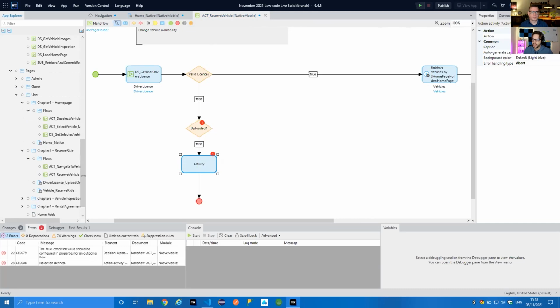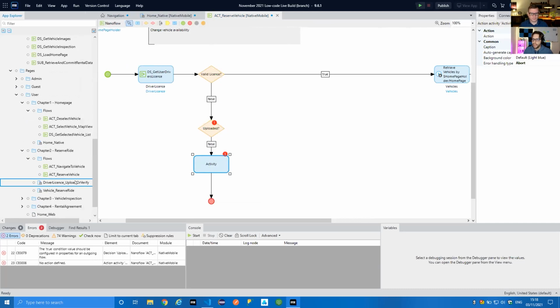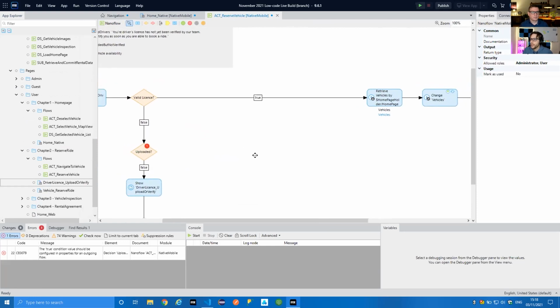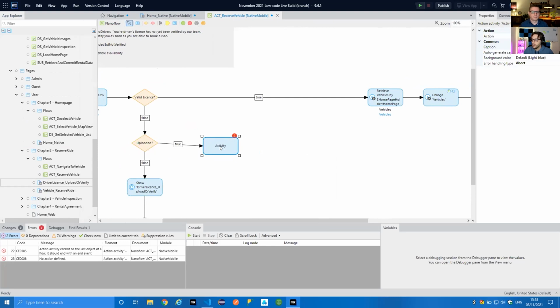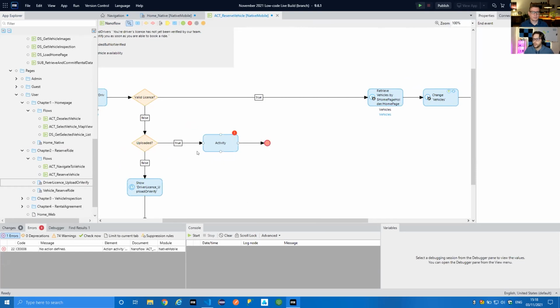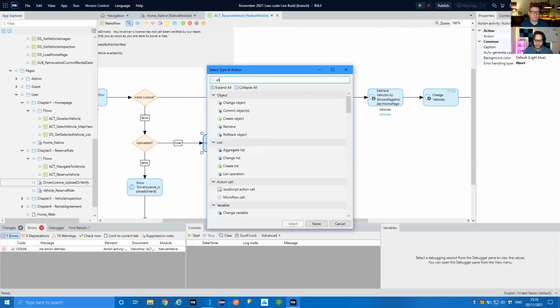In the Project Explorer here, you'll see driver's license, upload or verify, and that's inside chapter 2. And we can just drag that on. Beautiful. Now, the uploaded section is a little bit simpler. If they have uploaded, we're just going to show a little message and tell them, hey, please hold on until we've verified this. It's a manual process at the moment. So here we just want to show a message.